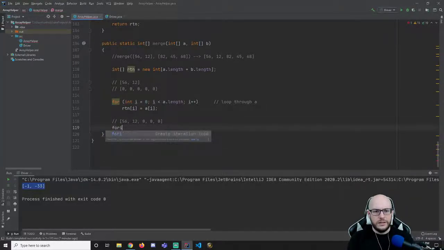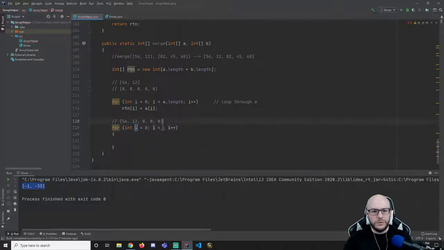Okay. I'm going to create another for loop. We're looping through B this time. And this is where things get messy, because it is not going to be a direct translation. I need to take B, which looks like this, and this 82 needs to go here. This 45, it needs to go here. This 68, it needs to go here.